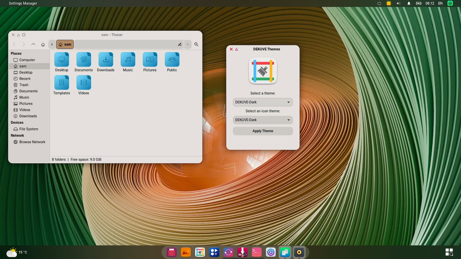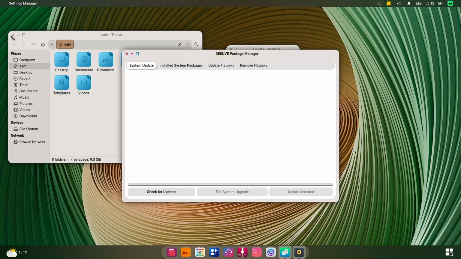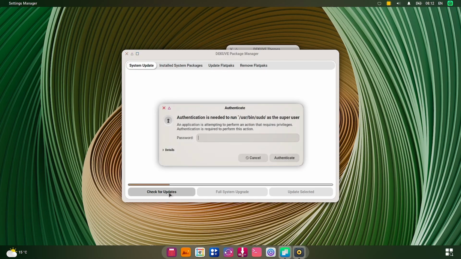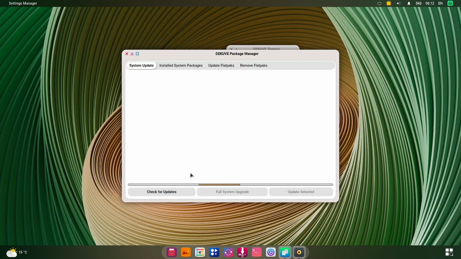Now let us check out what is this. I will just close this Thunar file manager. Okay, so this is the Dekuve package manager. So you can check out for system updates. You can check out the install system packages, update Flatpaks and remove Flatpaks from here. Let us check out for the update. Let us input our password. You can also do a full system upgrade from here, and you can upgrade or update specific packages or applications from here. Let us check this out also.